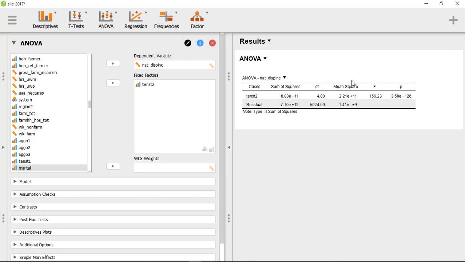Once we transfer it over, we get a fairly simple version of the results. Now the only 2 figures we need to concern ourselves with in this one for reporting are the value for F and our p-value here, which is considerably small. And remember, I made a note about JASP's use of scientific notation here, so this is very much below 0.05. So the relationship between tenure status and household disposable income is statistically significant.